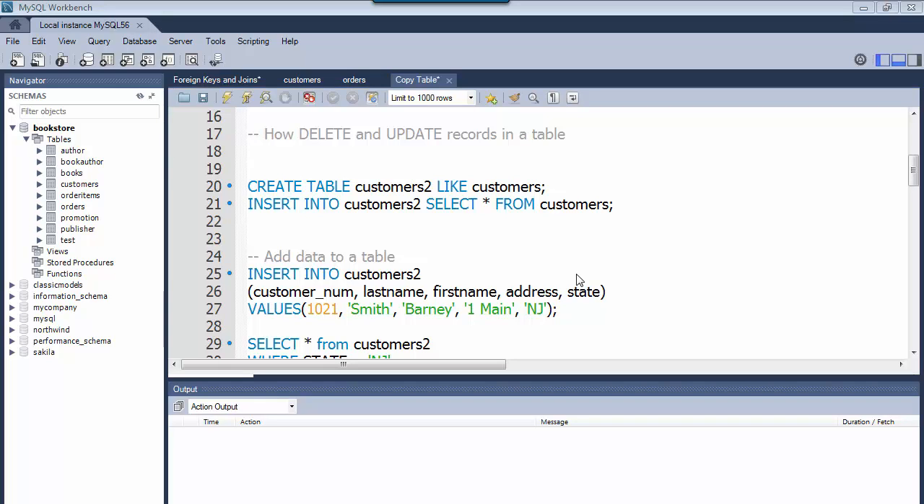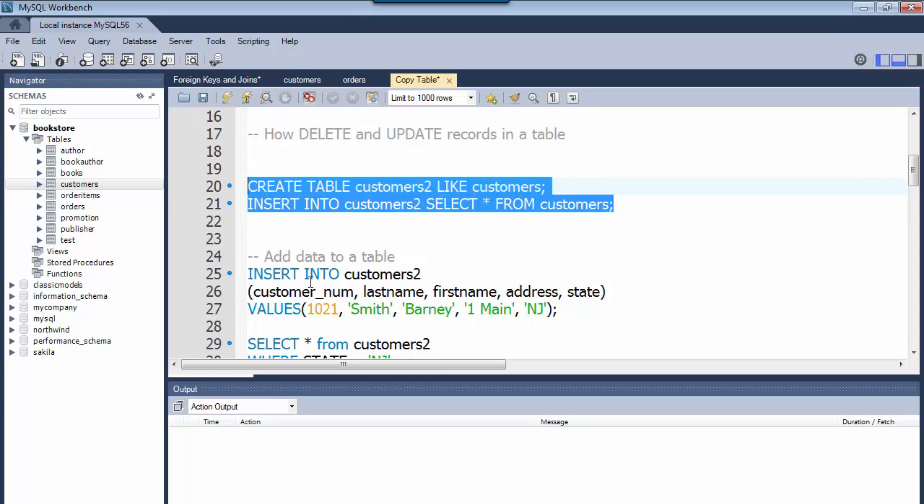In this video, I want to demonstrate how to delete and update records in a table. Before I do that, I'm using my bookstore database. I am going to make a copy of my customers table so that I don't mess up the data while I demonstrate these two concepts. I'll still have an original copy of my customers, and we'll practice delete and update on a copy of that.